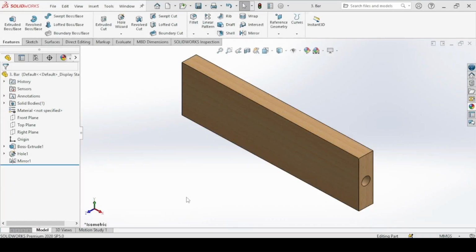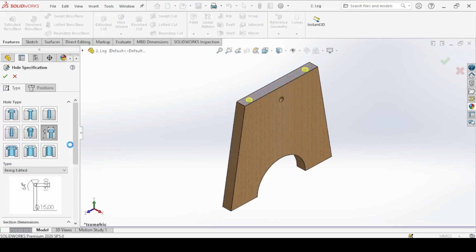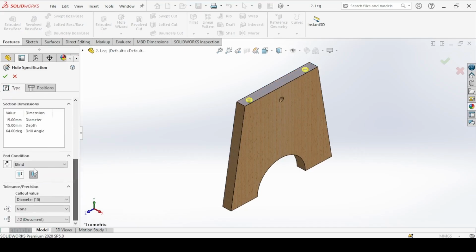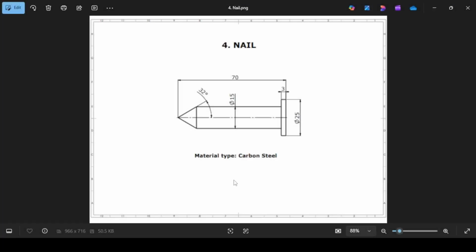So we have to make a correction on the leg. We want to edit the hole, so click on the hole and edit feature. Now we set the depth up to the shoulder instead. Okay. And save again. Next, we create the final component, the nail.